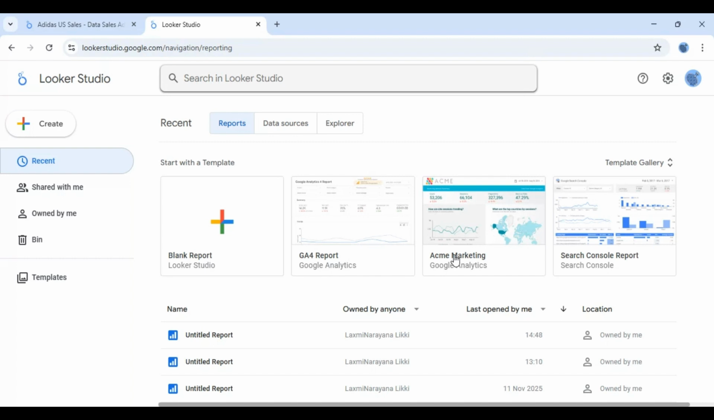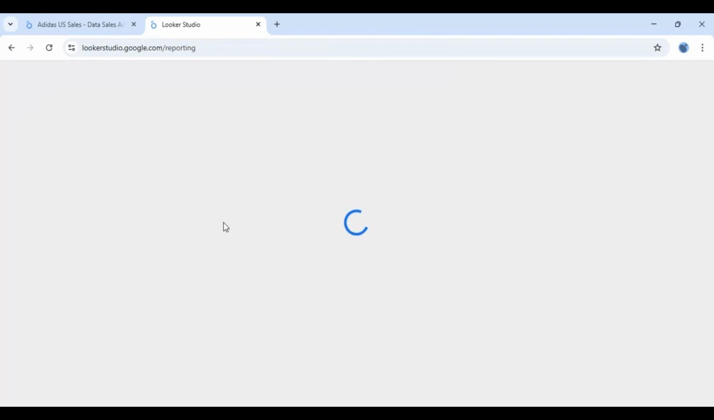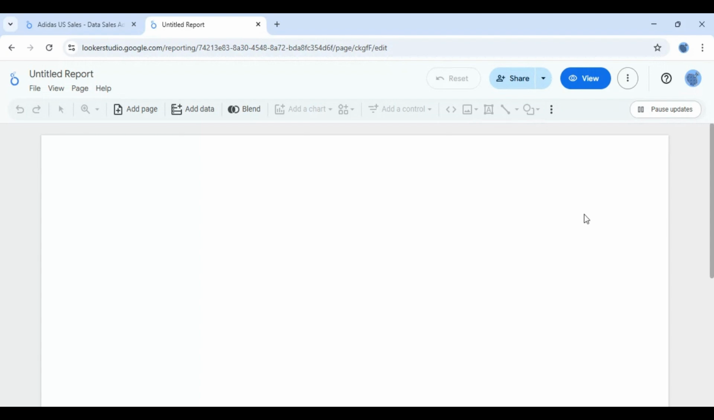So today we are discussing the bar chart in Looker Studio. Here Looker Studio is available. If I'm going to create a report and click on blank report, it will open the data sources and their functionalities.